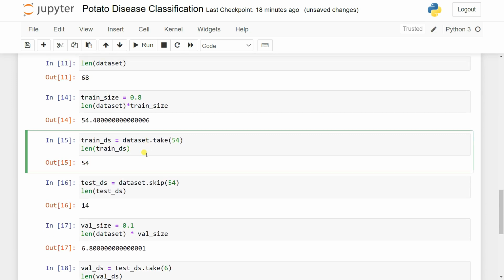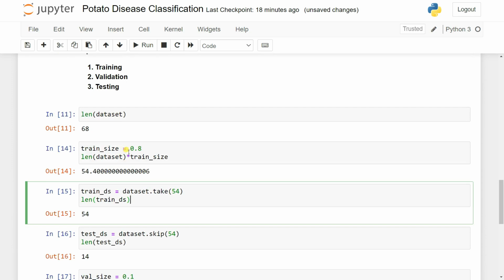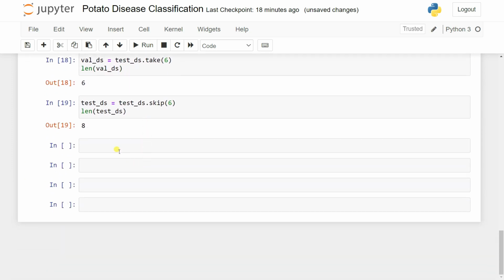Now what I can do is simply create a method which can actually help us to divide our data set. It's nothing but the theoretical part. So let's say def get_ds_partitions.